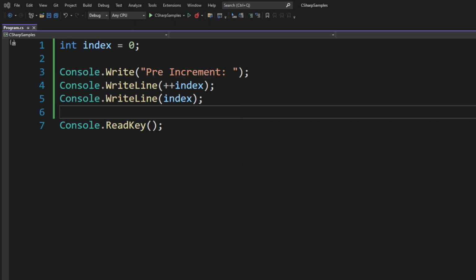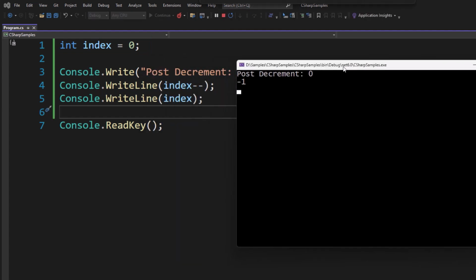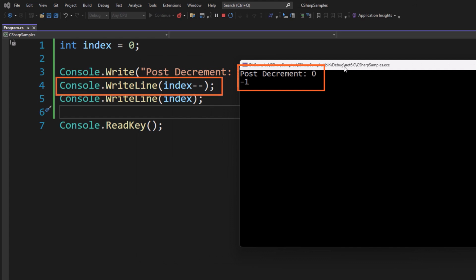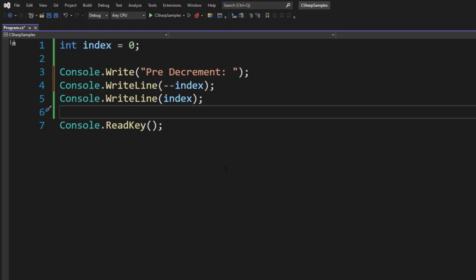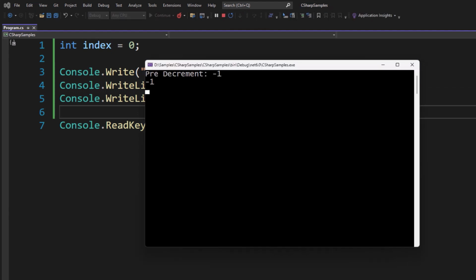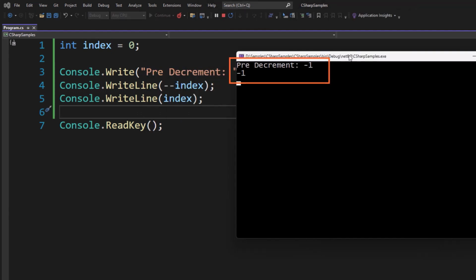We also have a post decrement that we can do. So in this case, I've got int index equals 0 on line 1, and then on line 4, I'm doing index minus minus. So if we run this, we should get a 0. It then decrements, so the next line on line 5, when we do the Console.WriteLine on index, it says it's now the value minus 1. And we could change that to a pre-decrement if we wanted, simply by adding the minus minus in front, and now we will get a minus 1 and a minus 1.